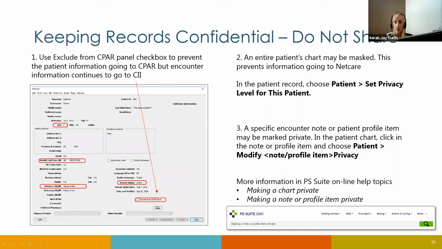As previously mentioned, you can check off the exclude from CII-CPAR panel field to prevent a patient from flowing to CII-CPAR. Just a reminder though, this will not keep patient information from flowing to NetCare or the Healthcare Data Repository.